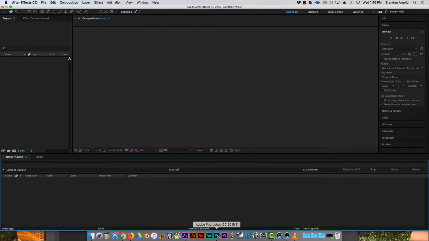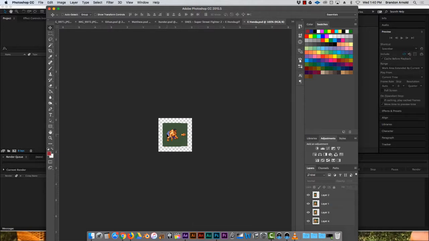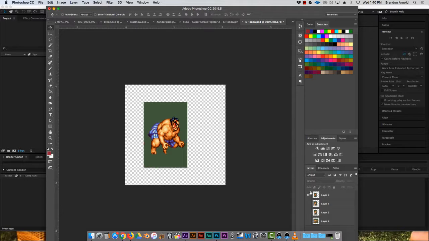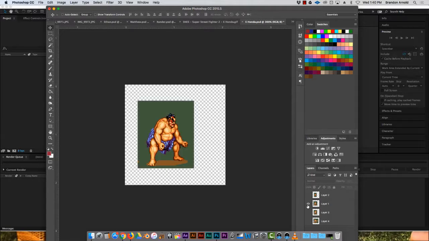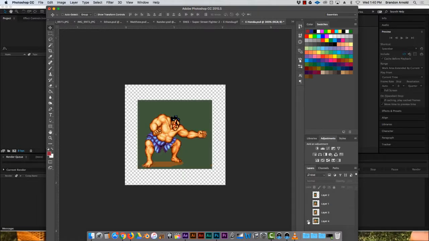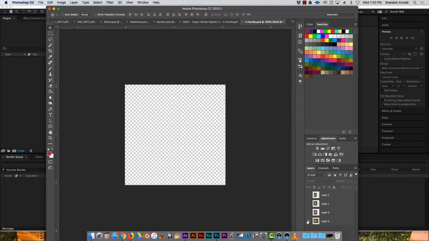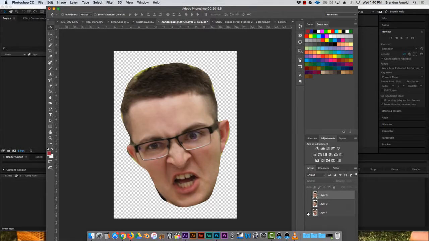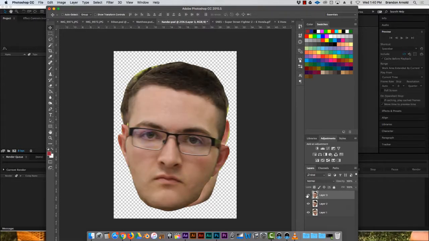So here in Photoshop, I've got, let's zoom in here, a few different poses of E Honda from Street Fighter 2. So there's that pose, jumping, standing, getting ready to punch, and punching. Guess it's more of a karate chop, right? Something like that. And we also have Xander's face. We're going to put Xander onto E Honda. We've got a few different faces of his. So this is going to be fun.